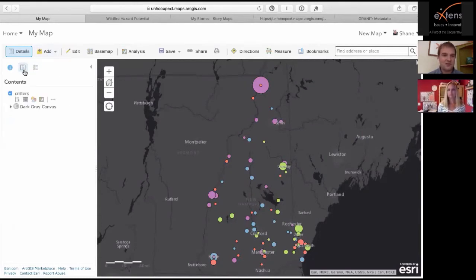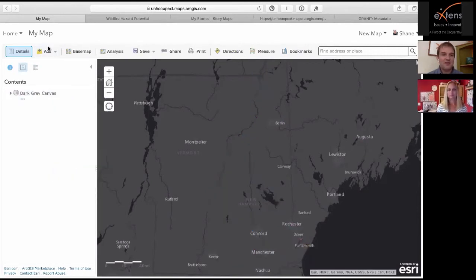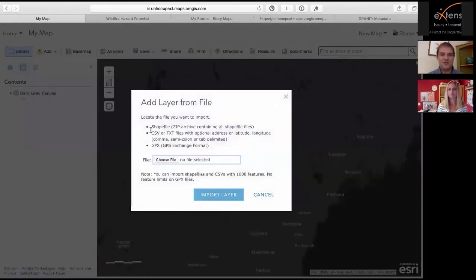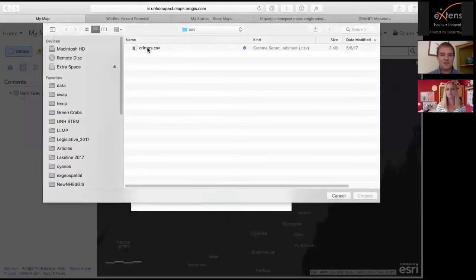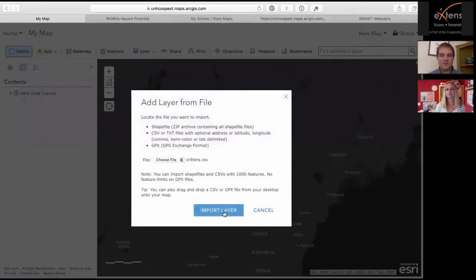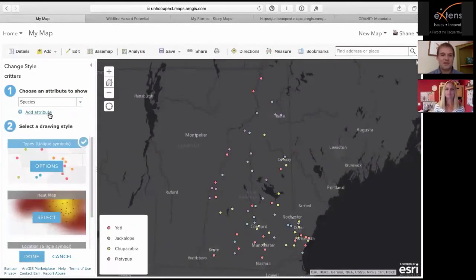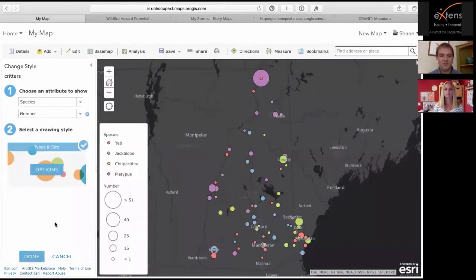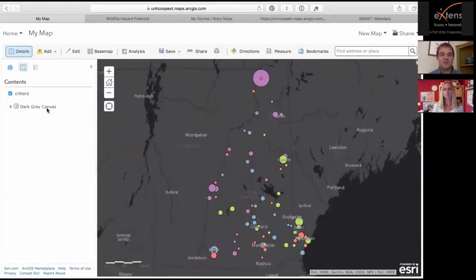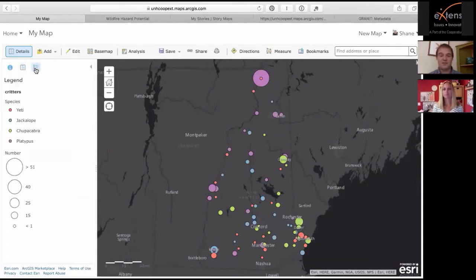And just as a quick aside, to rebuild that, all I have to do is add layer from file, click on CSV. There's my critters file, which is waiting. Import the layer and say I'd like to show species, and also I'd like to show it by number. And as long as you're okay with those default settings, you're done. There's your map that you can show to people. Again, if you'd like to make the changes, there are tons of changes that you can make. If you don't like the color scheme or the sizes, or you made a mistake with the typing and you'd like to fix it, you can do that easily.